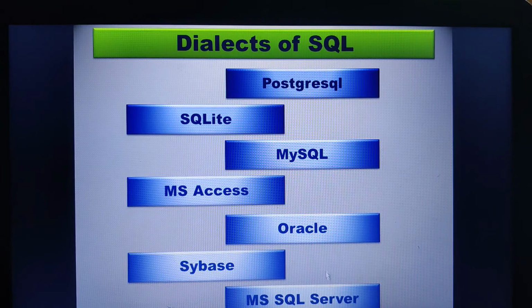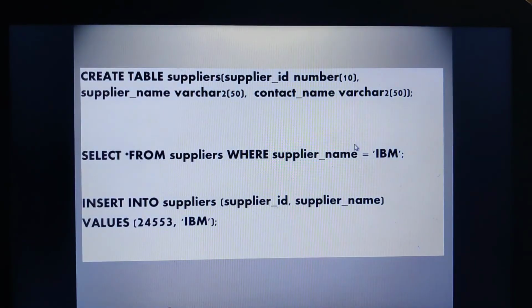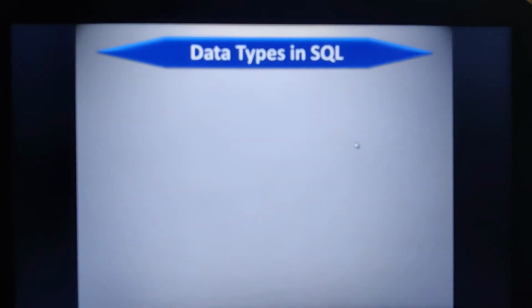MS Access, Oracle and MS SQL Server are using different versions of structured query language, wherein MS Access is using JetSQL, Oracle is using PLSQL, and MS SQL Server is using TSQL. I hope the concepts are clear. Then moving on to the next one, the data types in SQL.